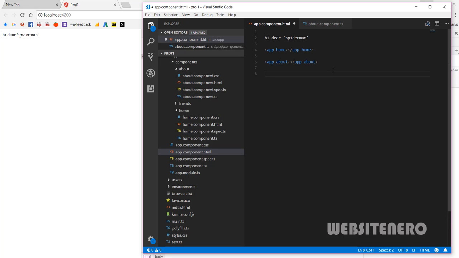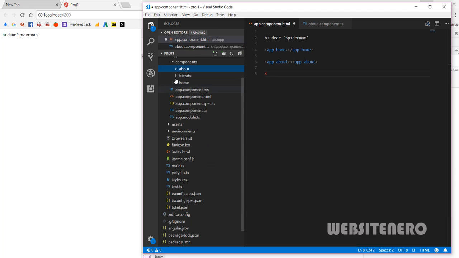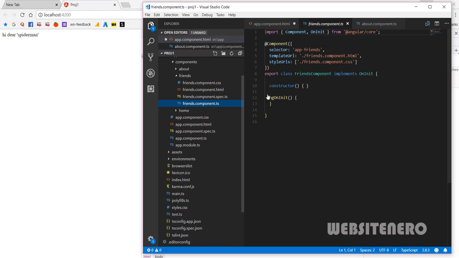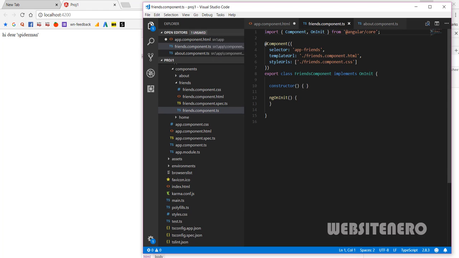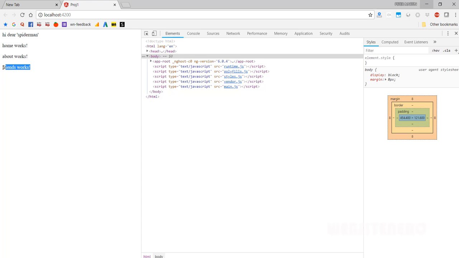I will add every component here only. The third component is friends. Go to the TypeScript. There's the selector here, app-friends. So here write app-friends, and when I save, whatever is inside these components will be shown here. So home works, about works, and friends works.